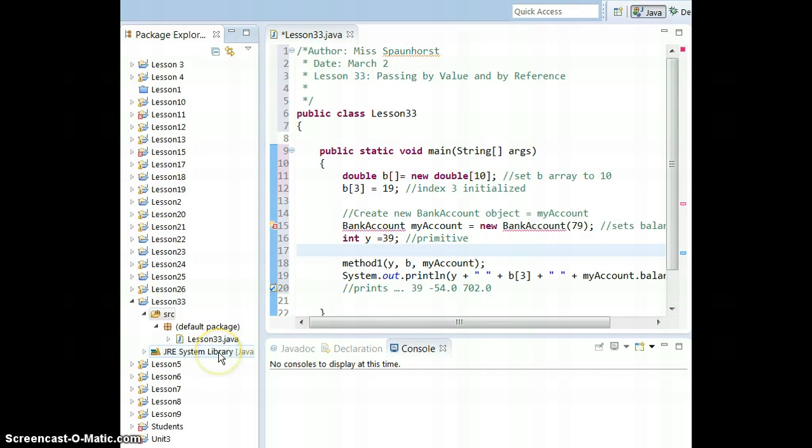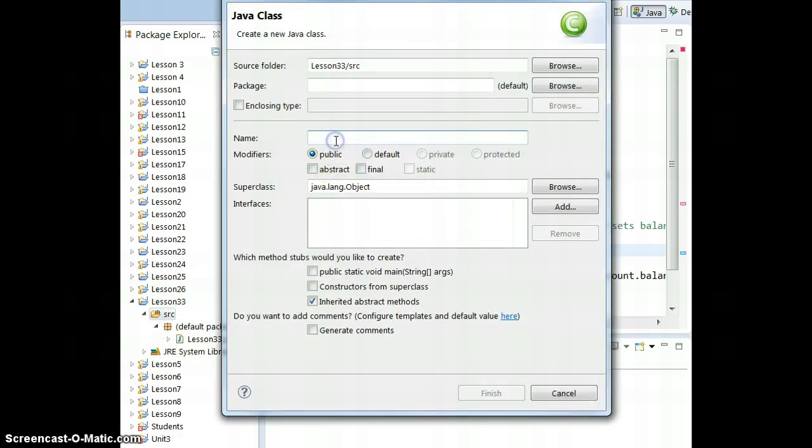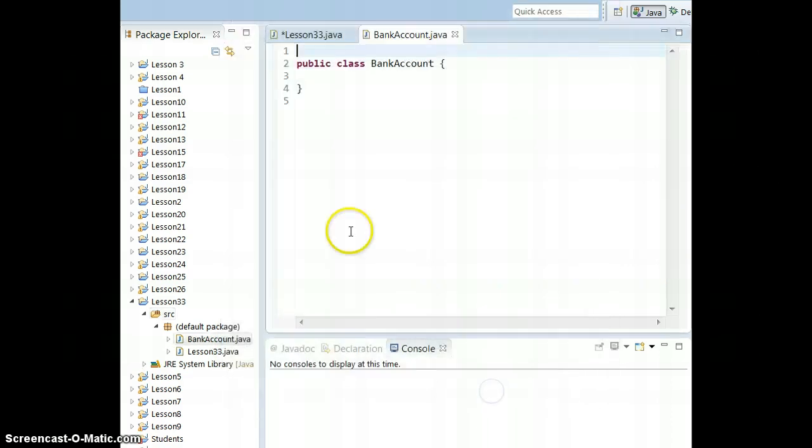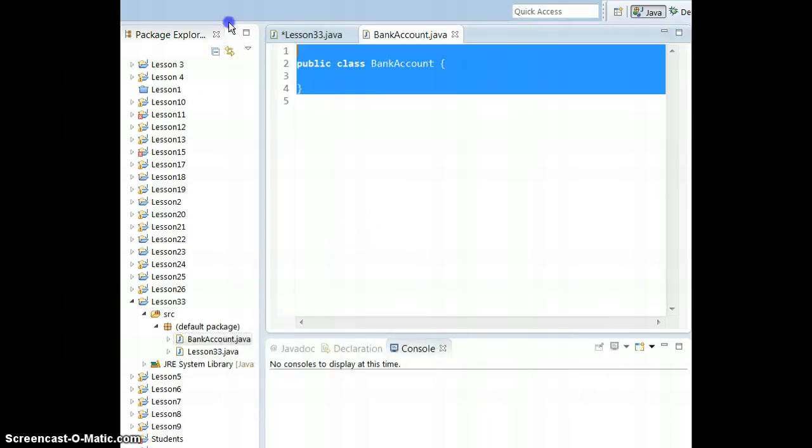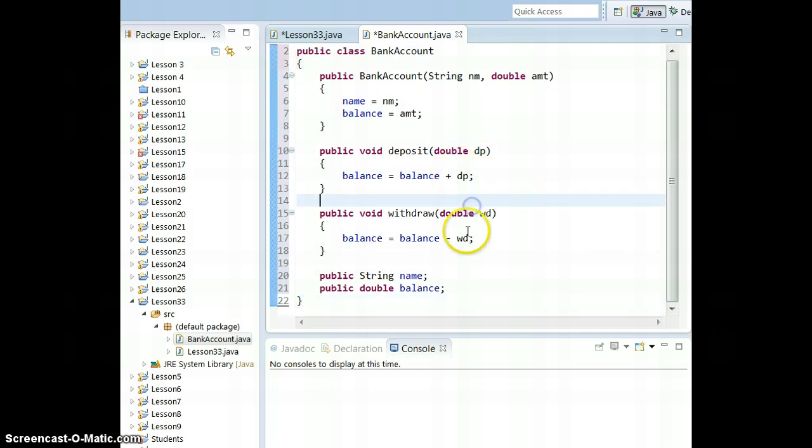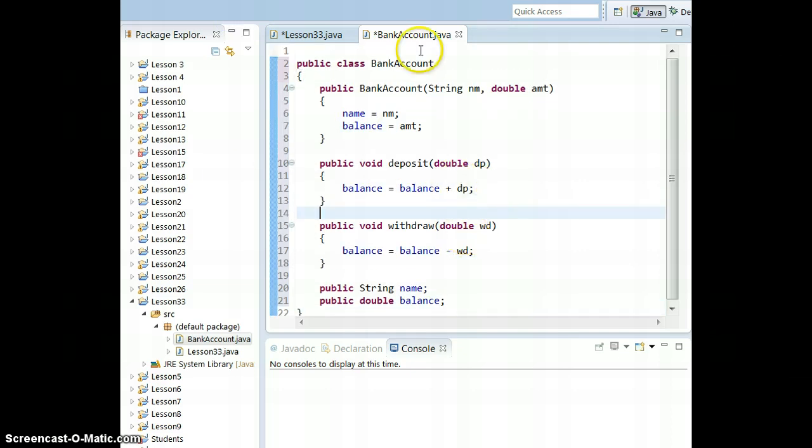On Moodle, you'll find our bank account class that I want you to use for this one. So go to src, new, and we're going to name it bank account. Make sure nothing else is checked, click finish. Then what I want you to do is just copy and paste all the stuff from that file into Eclipse here. All it has is public bank account, double amount.